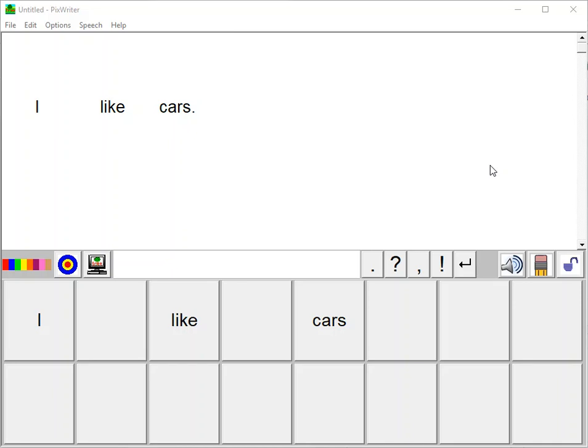In this video, you will learn how to use the target words feature of PixWriter version 3.2 to create a setup without pictures in your word bank. So as you can see, I've got a setup in my word bank. It says I like cars, and I've used it to build a sentence.